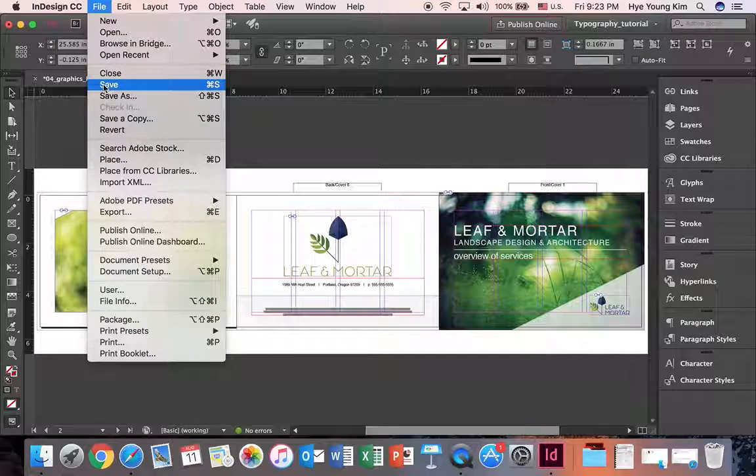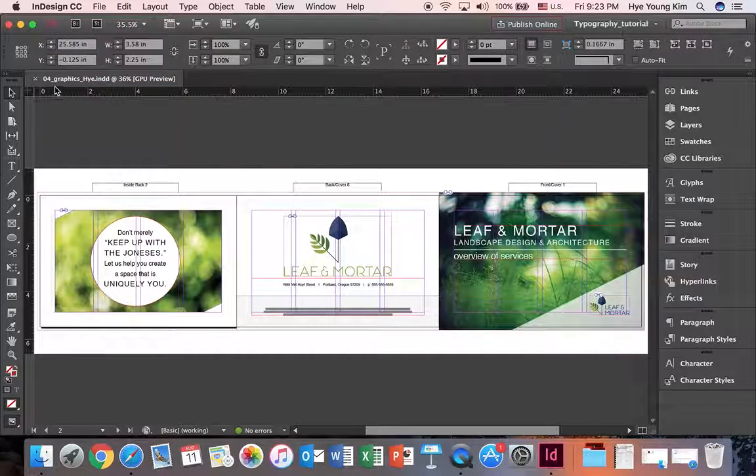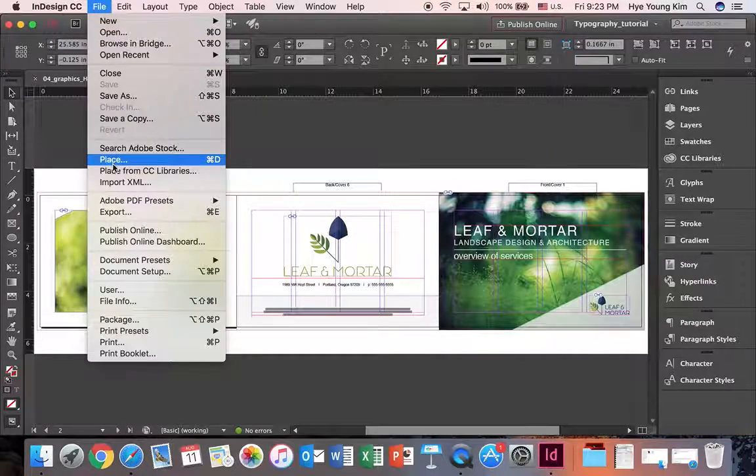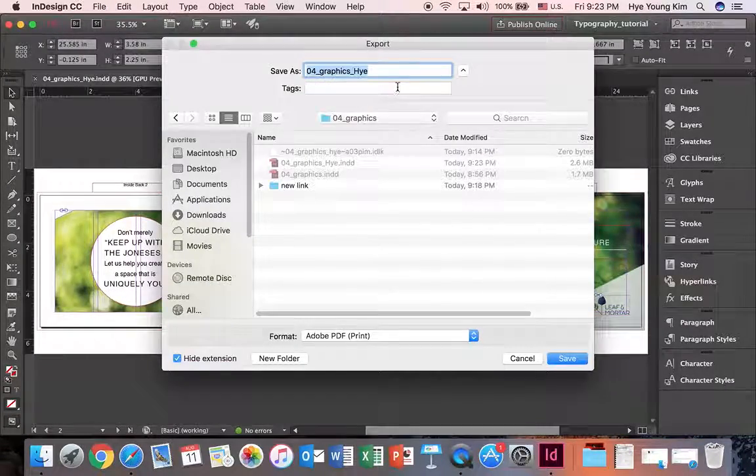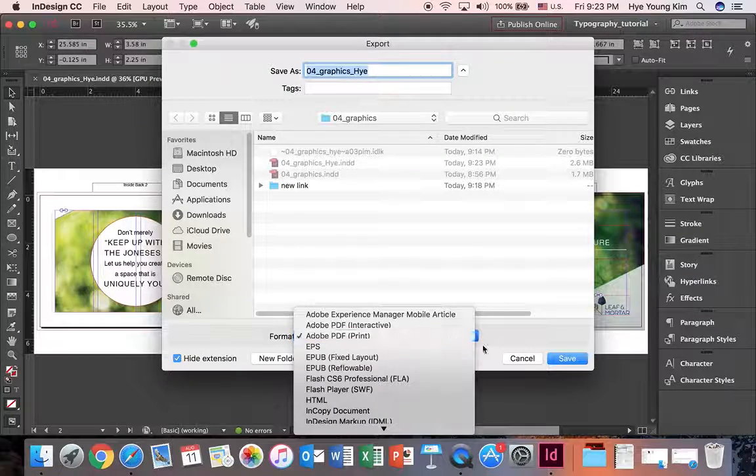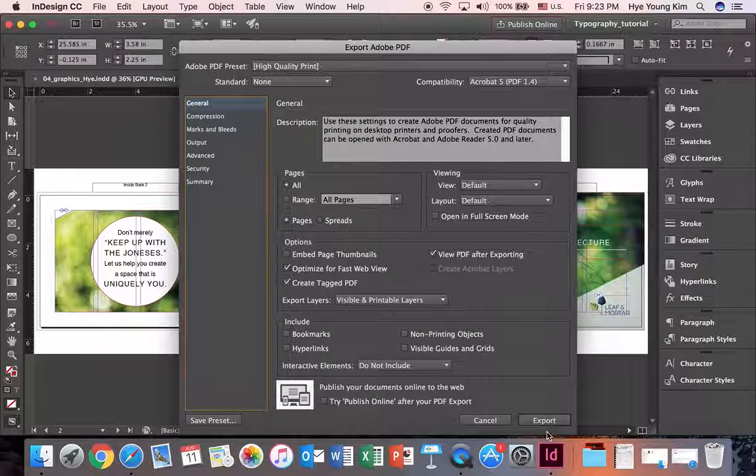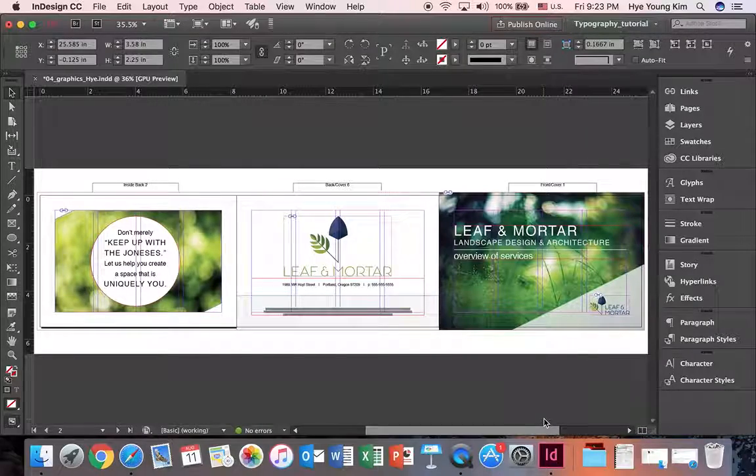And let's go to the file. We want to save. Save as number 4 graphics, your first name, and go to the file. We want to export. This will be Adobe PDF print, save, and high quality print, export.